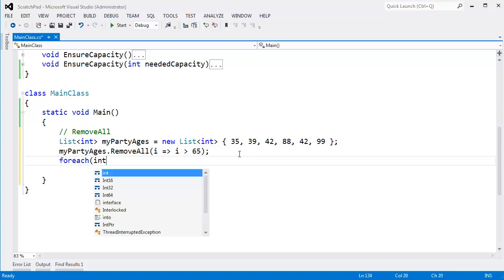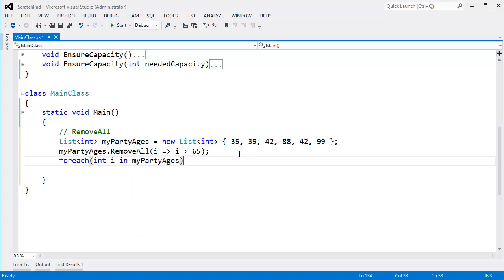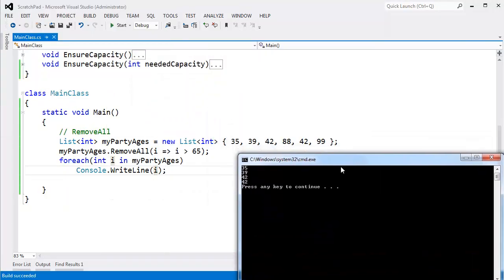Let's foreach int i in my party ages, Console.WriteLine i, Control F5. And you can see all the senior people are now gone from our party.